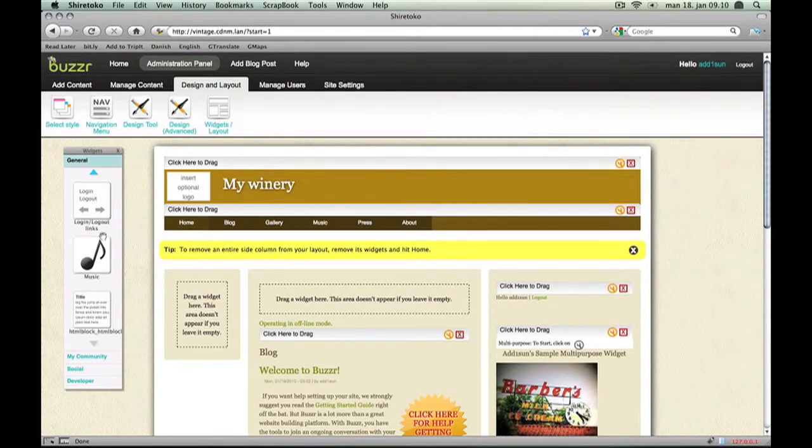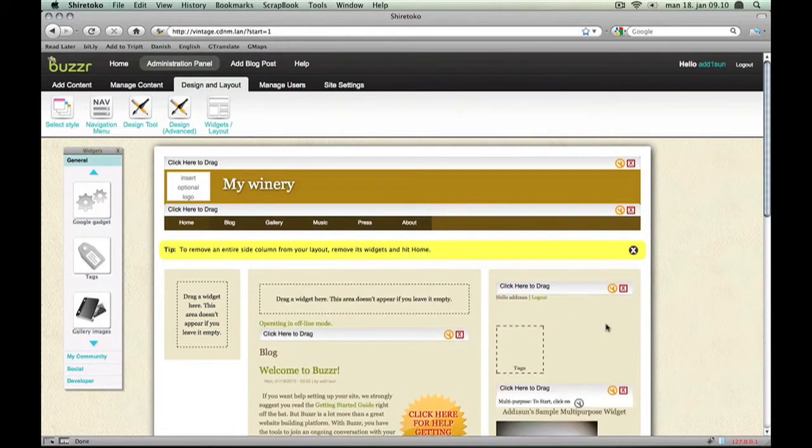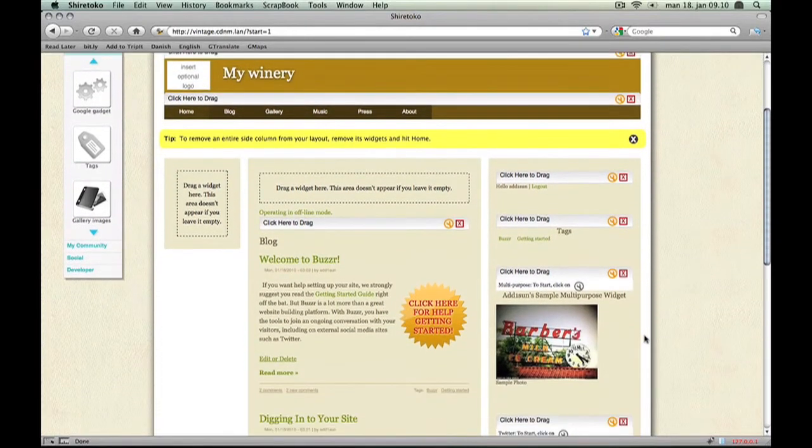Let me scroll through here and add a new widget. I'm going to add tags. Let me drag that over to my right sidebar and I can just drop it in. It goes ahead and puts that in there for me right away, and I can see how that's going to affect the layout of my site.